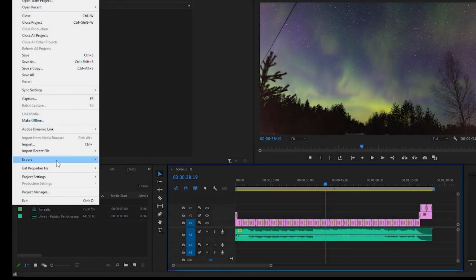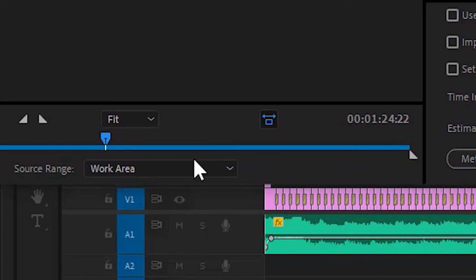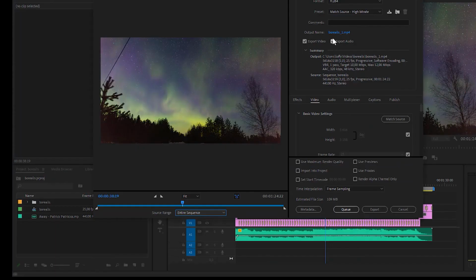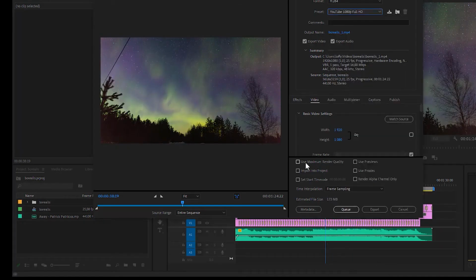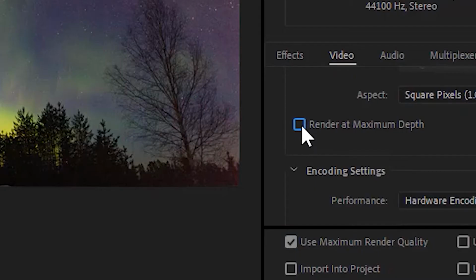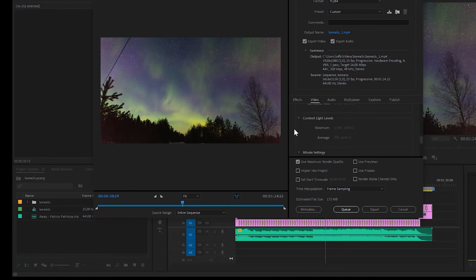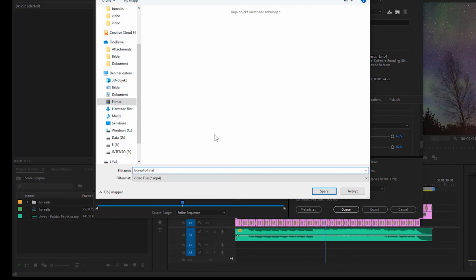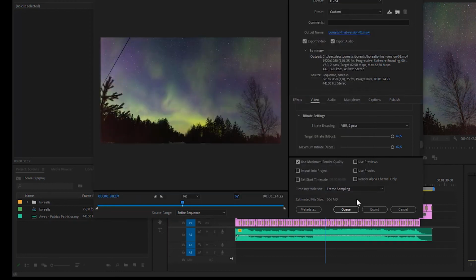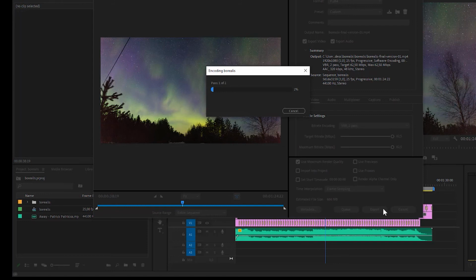Well, it's time to render and export. Select the entire sequence. Select the template YouTube 1080 Full HD. Use maximum render quality. Render at maximum depth. Select 2-pass bitrate encoding and maximize all settings. Save it on your computer and click to render. It will take some time, but just chill.